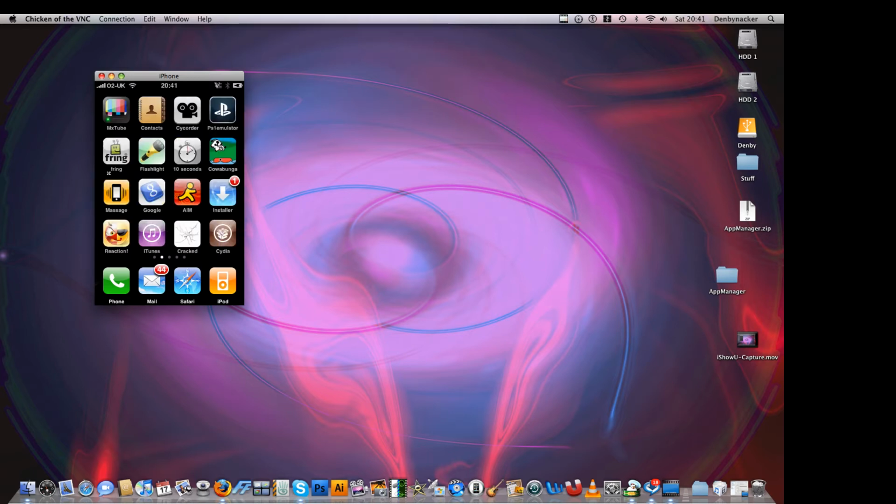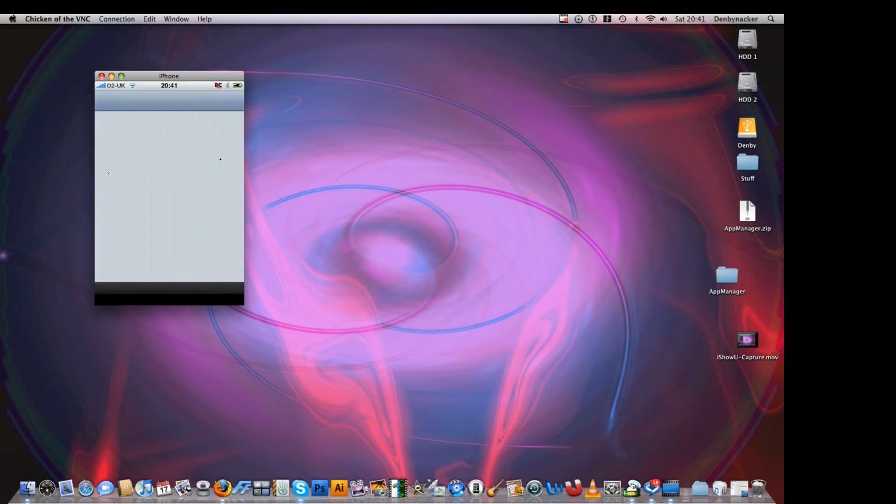Okay, first you'll need to have a jailbroken iPhone to get a program called Veency, which is spelled V-E-E-N-C-Y. But yeah, first you'll need to go to Cydia, which will take some time.